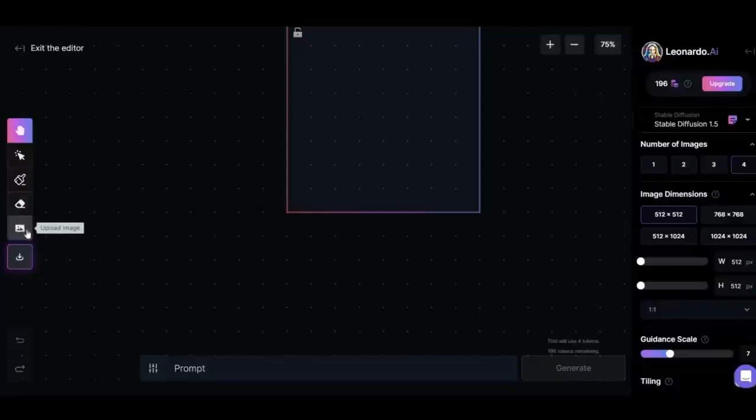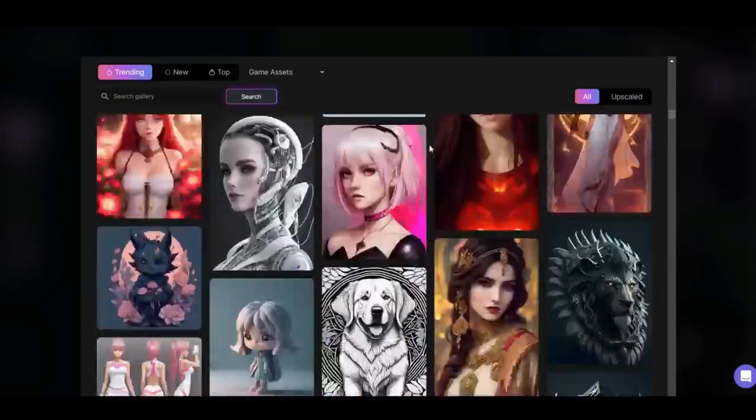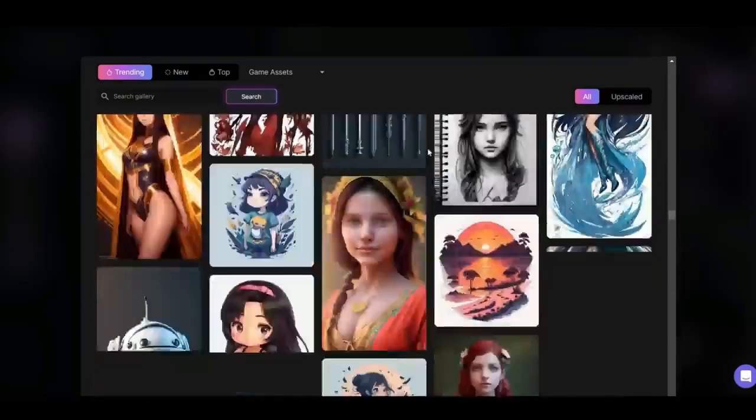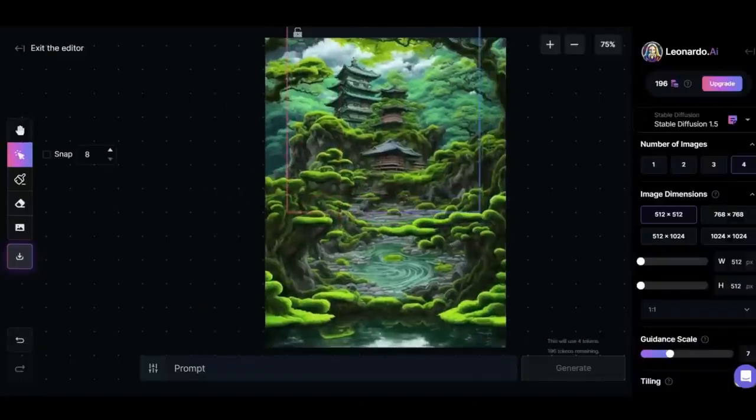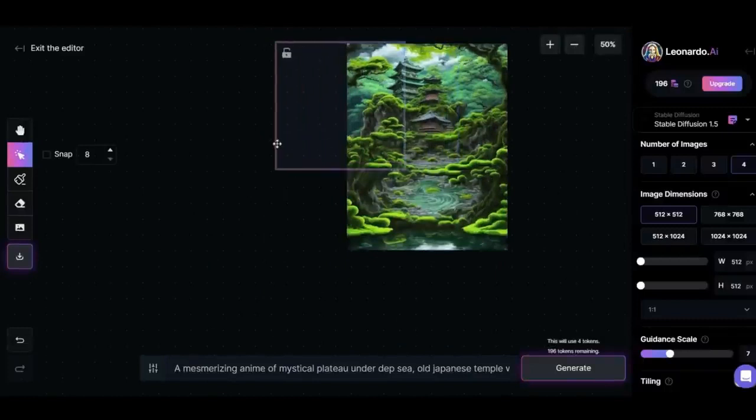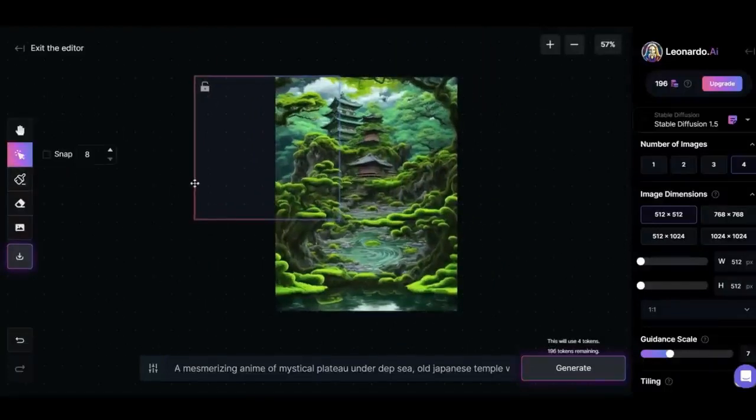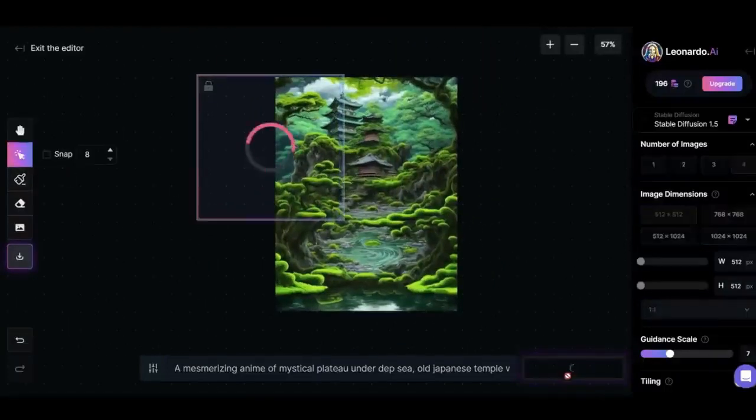Now in this section we have to upload an image. You can choose a photo from your device or use the images available on this platform. I choose an image from here. A landscape. I also copy its prompt. I want to expand this image. I just have to place this frame in the part which I want to expand it.